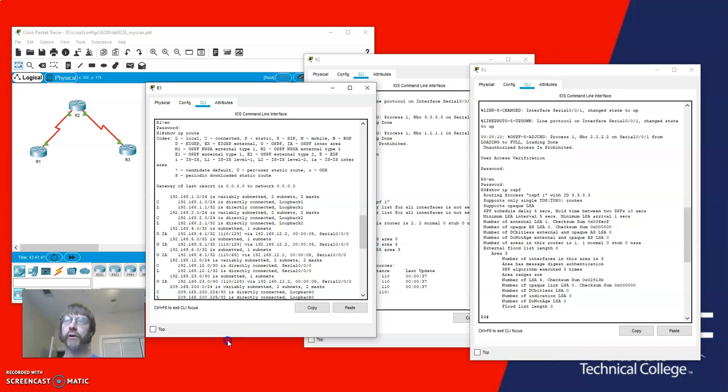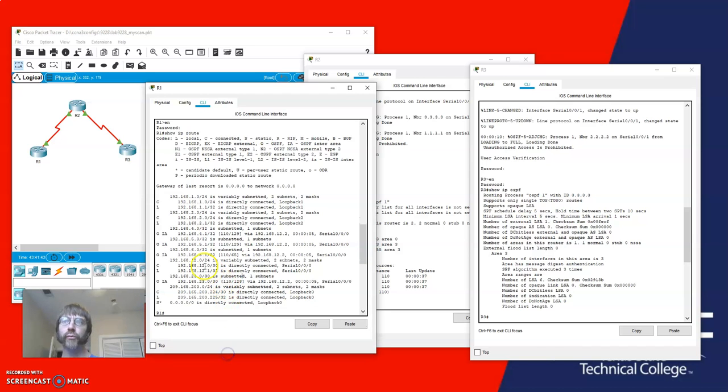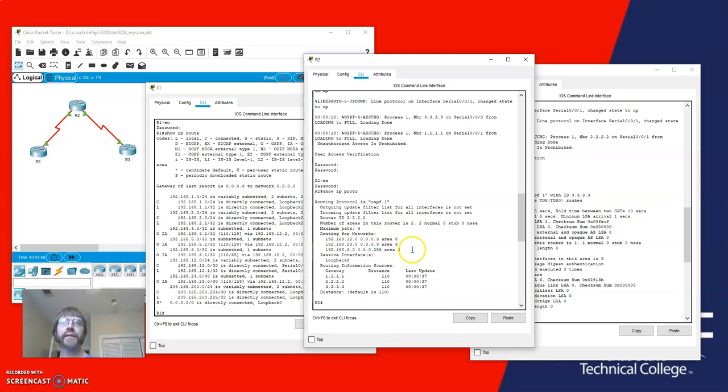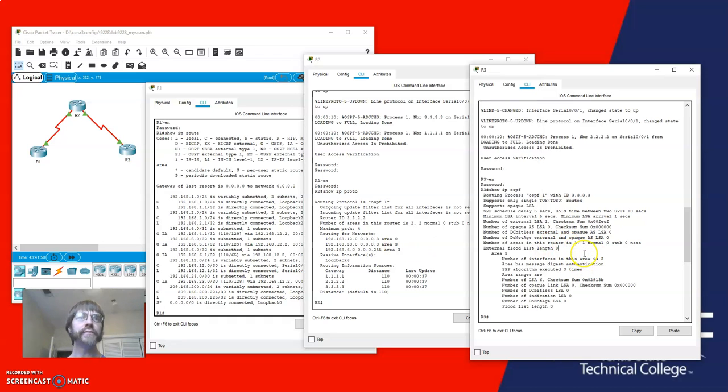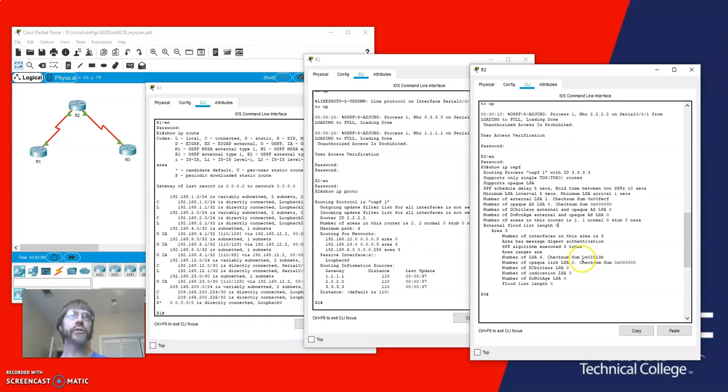I've got my show IP route output on router 1. I've got some inter-area routes. I've got my show IP protocol output on router 2, area 0 and area 3. And I've got my show IP OSPF output on router 3, all of it in area 3.